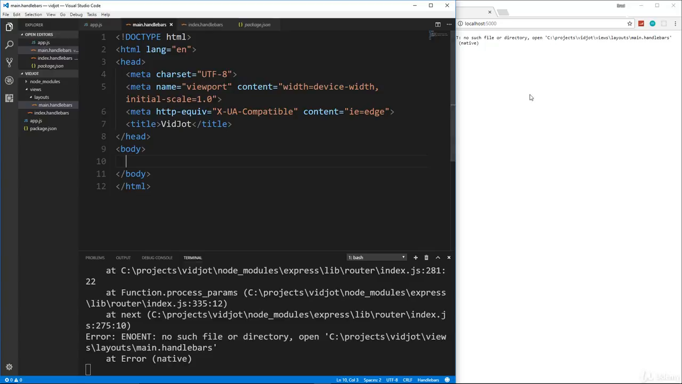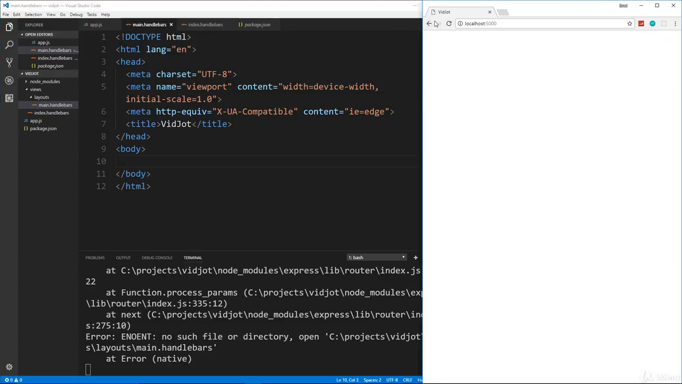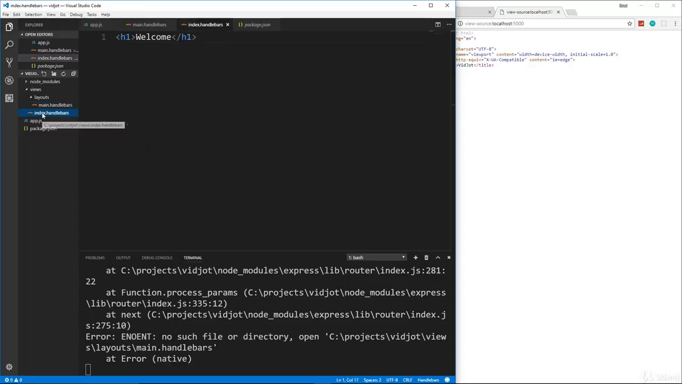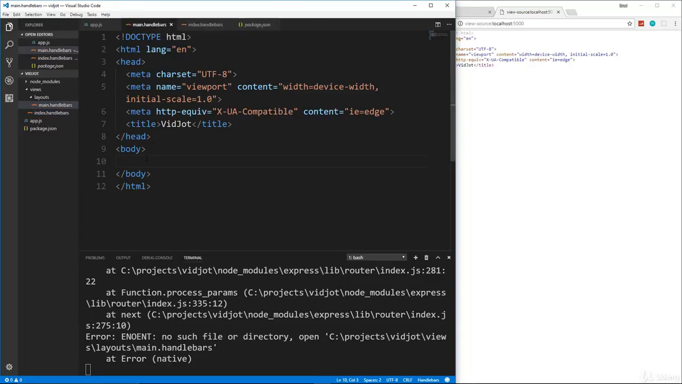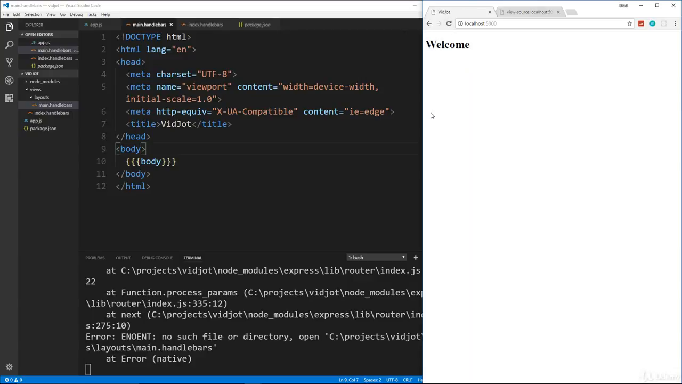All right, if we save this and go over here and reload, you'll see that now we have the title vidjot. If we look at the source, you'll see all of this stuff. What we're not seeing is the index view. We're not seeing the H1. The reason for that is we need to go right where we want to output our views and put in triple curly braces and body. That's going to output whatever view is being loaded. So let's save, go back and reload, and now we can see our welcome.